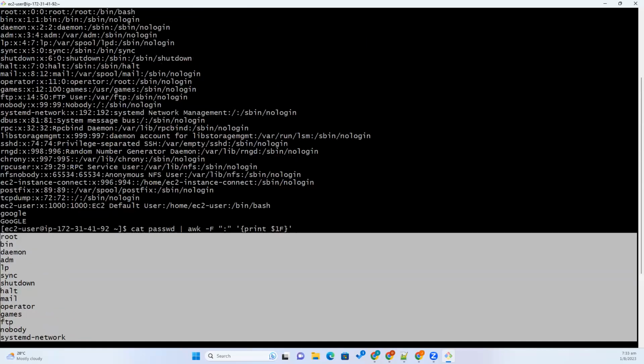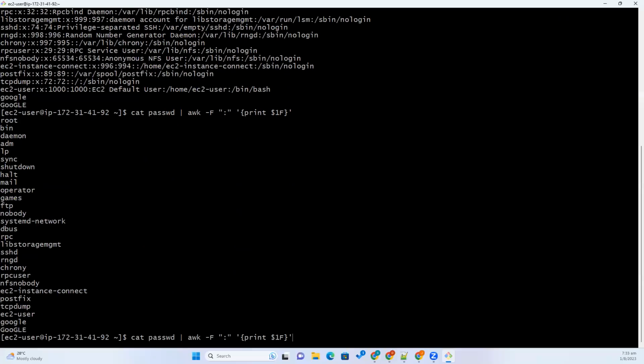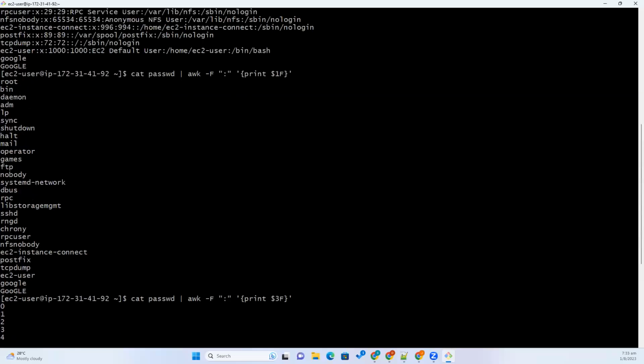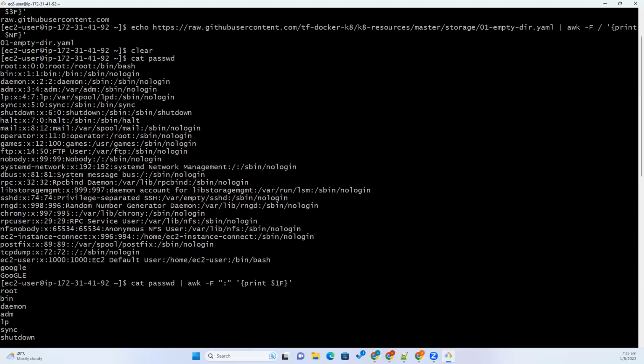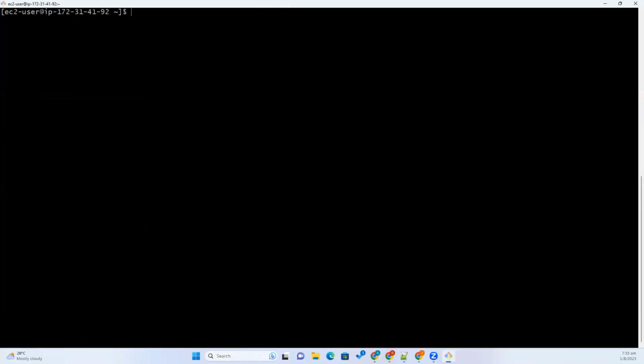Okay, and these are the user IDs. This one 0 and 1000, these are the user IDs. So this is first, this is second, this is the third. Now if you give third, then you will get all the user IDs. Okay, so by default the root user ID is 0. So these two commands are very useful for interviews as well as while working on Linux servers as part of scripting generally.